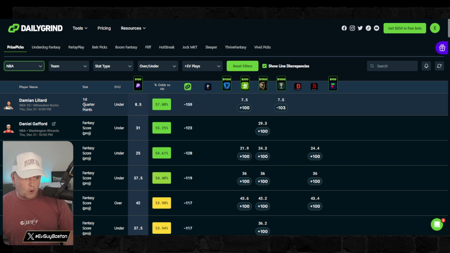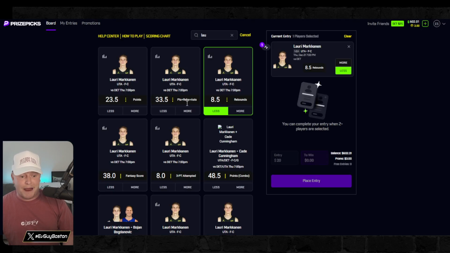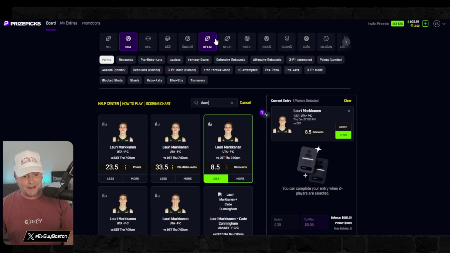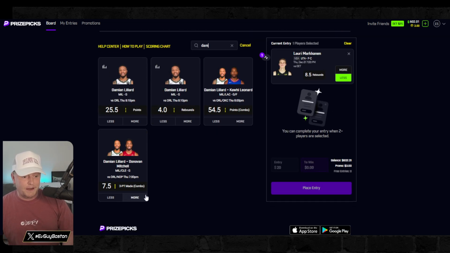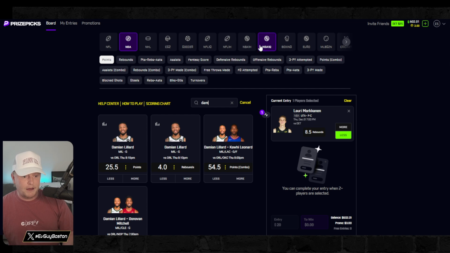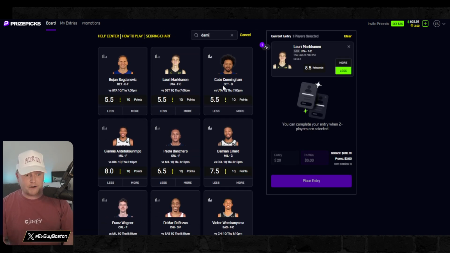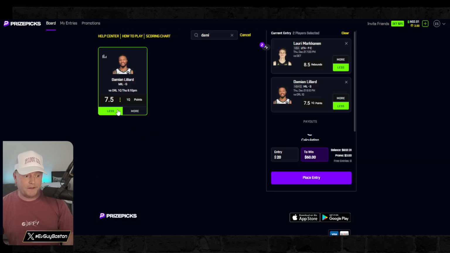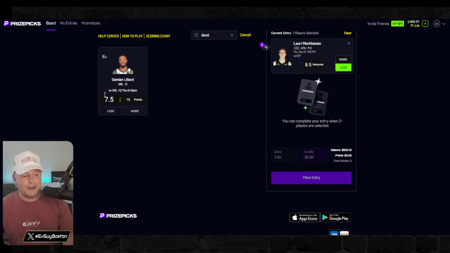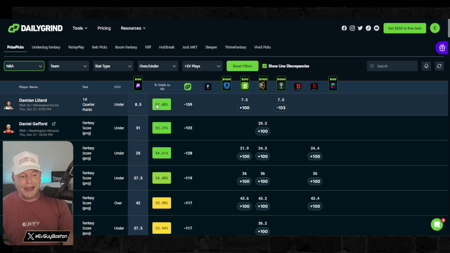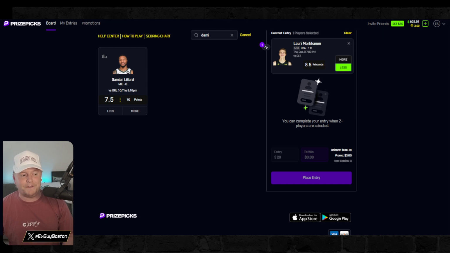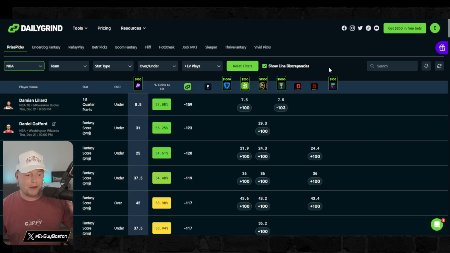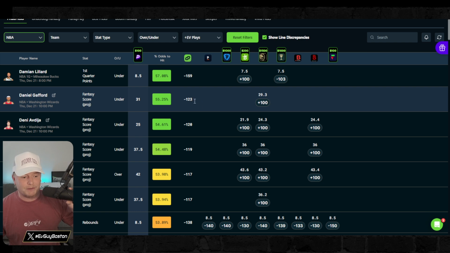Damian Lillard here, first quarter points under 8.5. That's some value. We got to hop on that. Minus 159. In fact, I think we're just going to throw this in. Where's first quarter NBA? I think we're going to throw this in with that marketing one just for now because I want that value. And that already got bumped, huh? Look at that, 7.5. That's why you got to be quick. 8.5 was on Prize Picks. By the time we got there, it's 7.5. So if we refresh, it's probably not even there anymore or going away pretty soon.